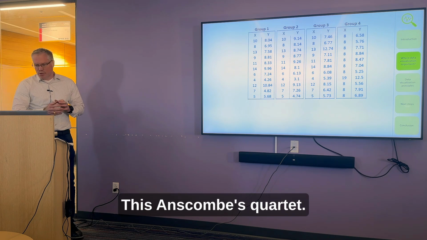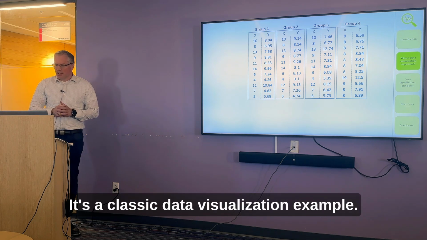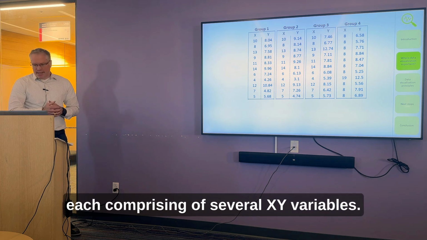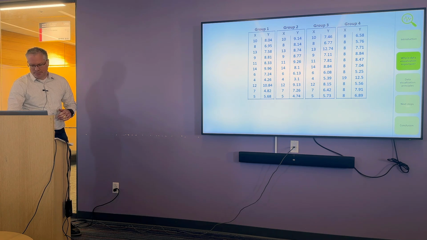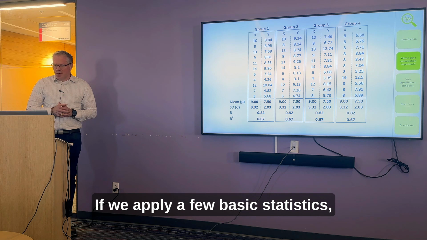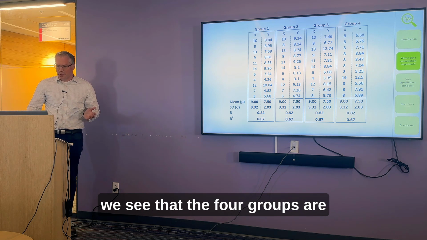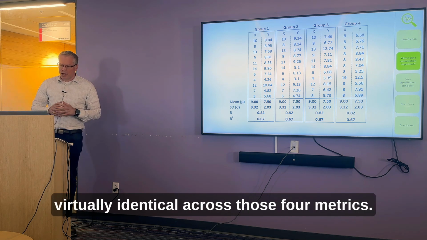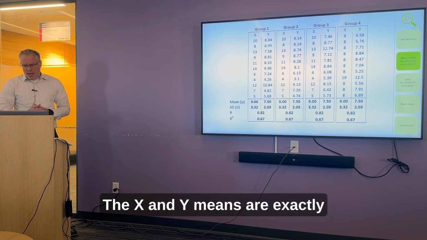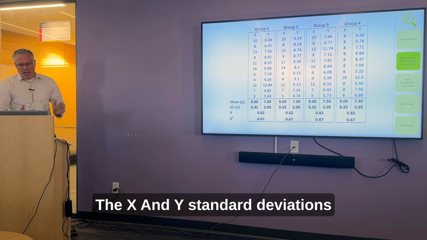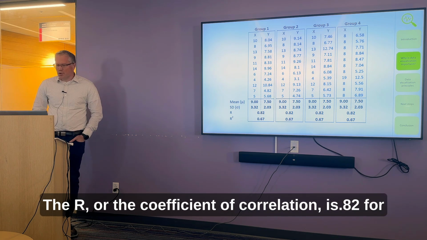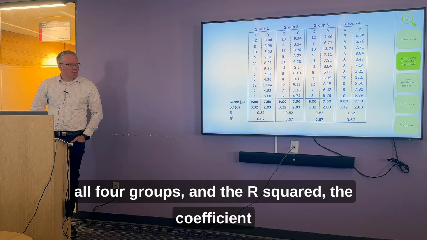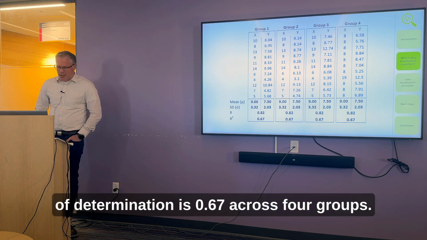This is Anscombe's quartet. It's a classic data visualization example. Here we have 4 data sets, each comprising several XY variables. If we apply a few basic statistics, we see that the 4 groups are virtually identical across those 4 metrics. The X and Y means are exactly the same across all 4 groups. The X and Y standard deviations are the same across the groups. The R, or the coefficient of correlation, is 0.82 for all 4 groups. And the R squared, the coefficient of determination, is 0.67 across the 4 groups.